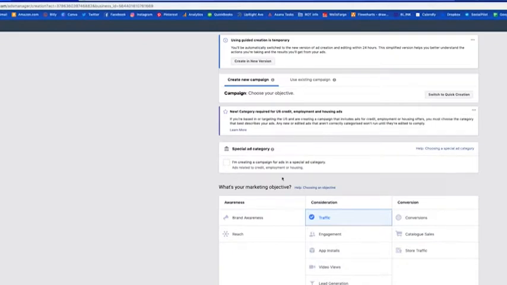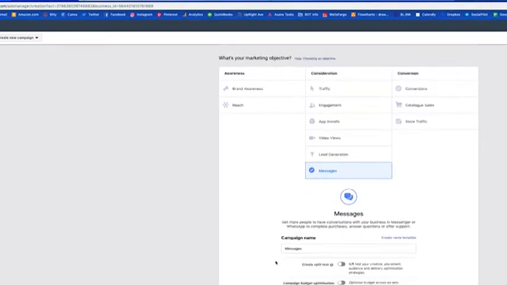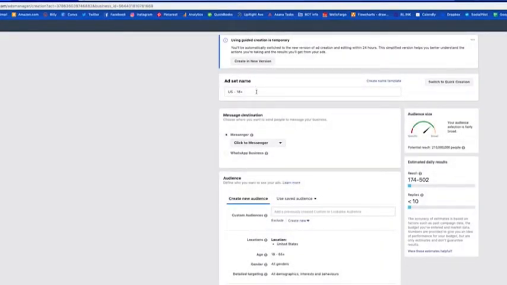The objective here is going to be for messages. So we're going to click on messages, and we're going to call this campaign Facebook Messenger Ad Test 1. I'm just going to copy that because I'm going to use it on our other pages here. All right, so ad set name, we're going to just paste that in here. And here the message destination is one thing that's important to note. So you're going to send it to click to Messenger. So that's what's going to happen when somebody clicks on your ad. It's going to go to Messenger.